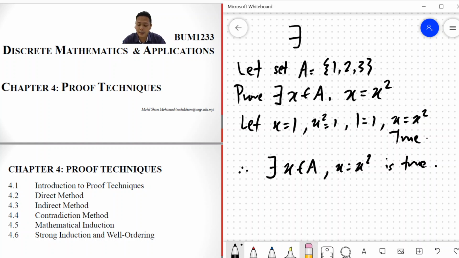Not yet. Let's try to look back at this example. I just want to involve infinite series. The same predicate, but this time I just change it into integers. There exists an integer such that x equals x squared.